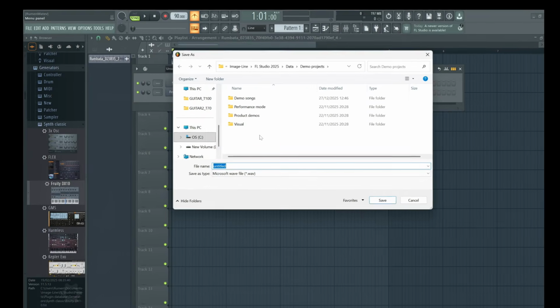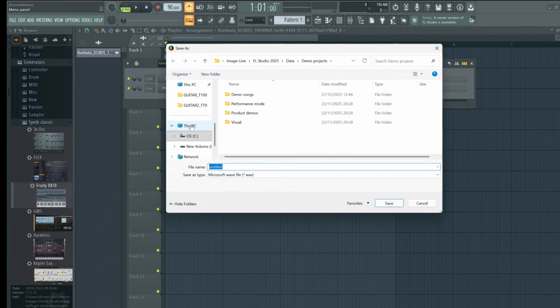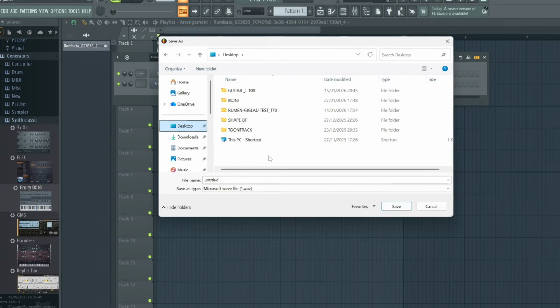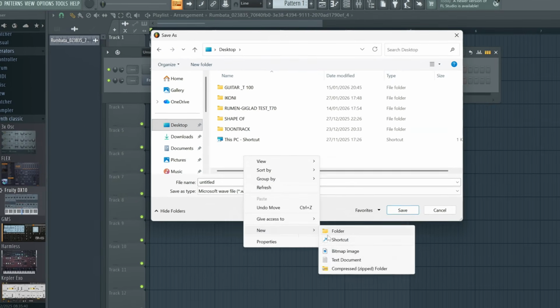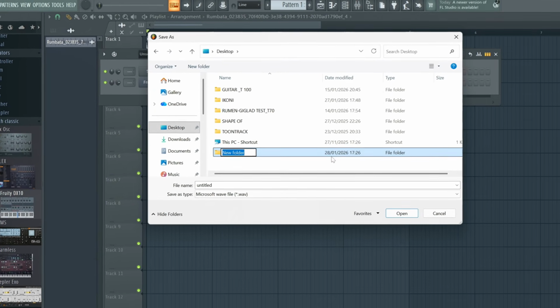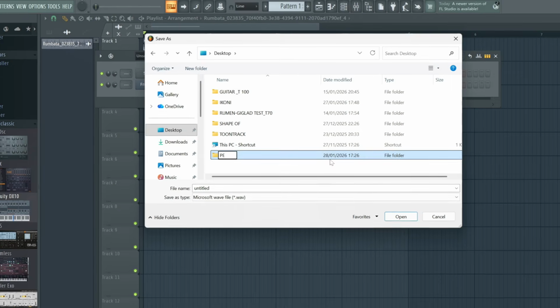Before exporting the first loop, I will create a new folder where I will store all the loops. I will name it Petar_Mizgov_T90.